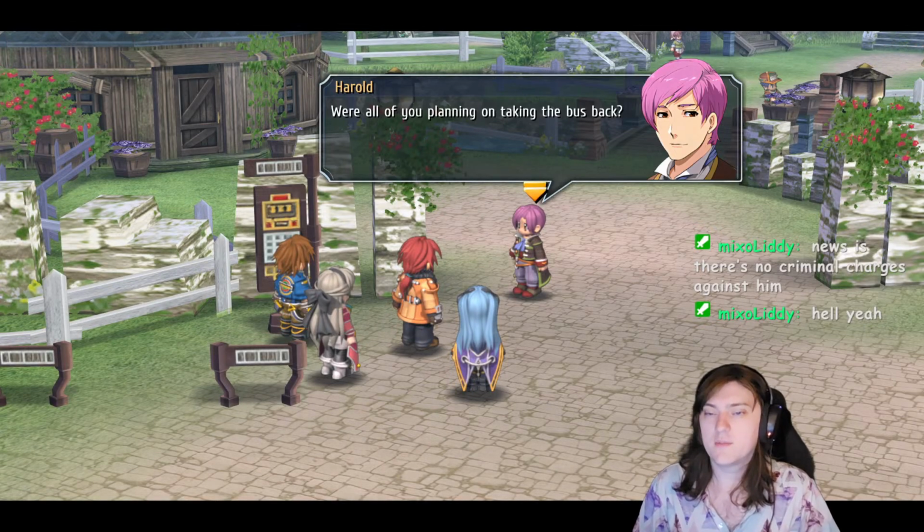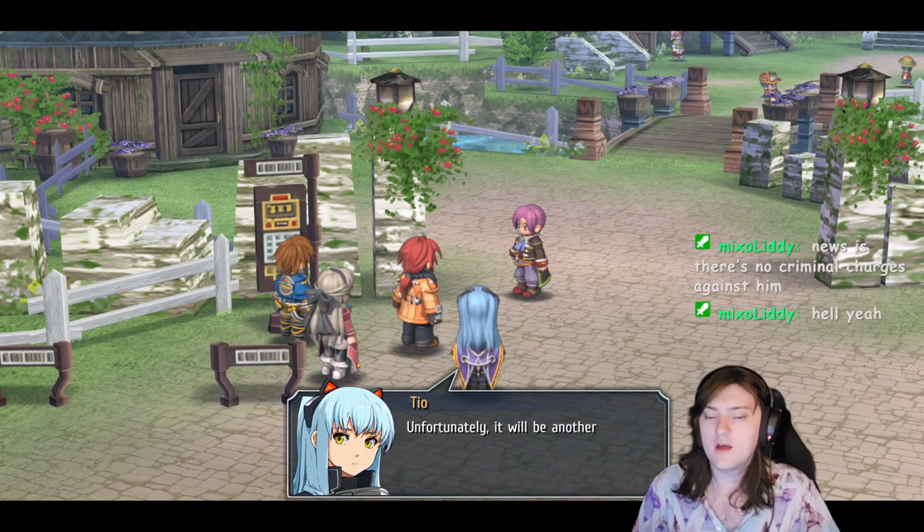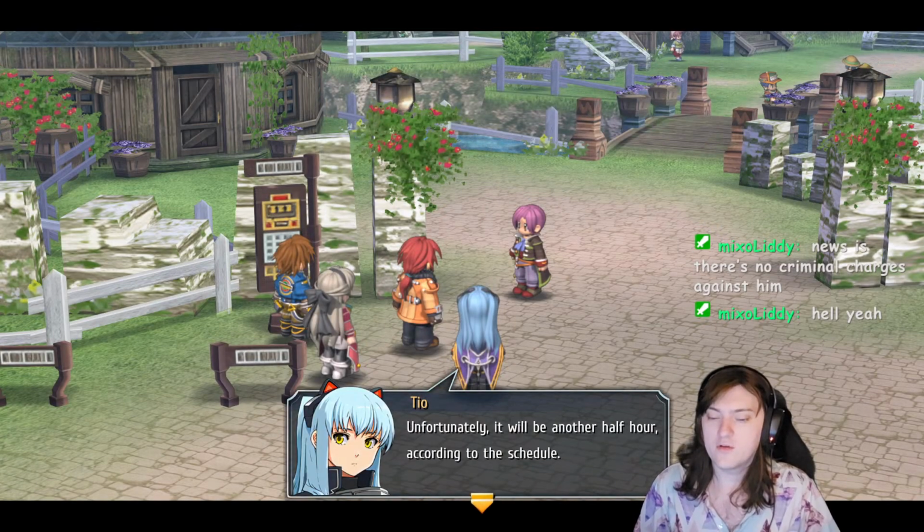Are all of you planning to take the bus back? How long of a wait until the next one arrives? Unfortunately, it will be another half hour, according to the schedule.